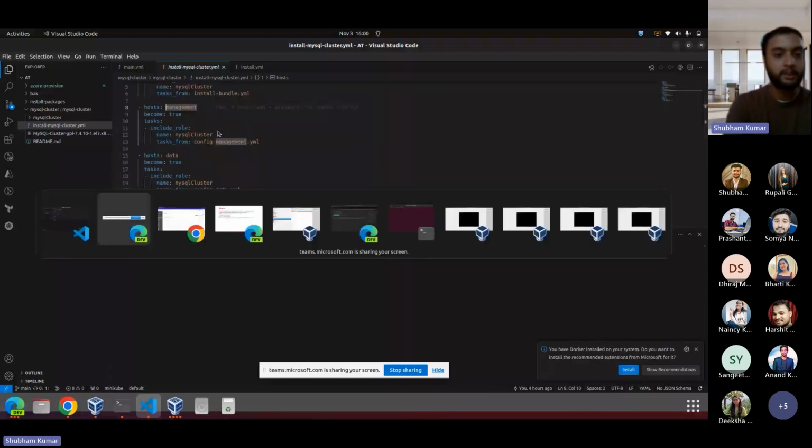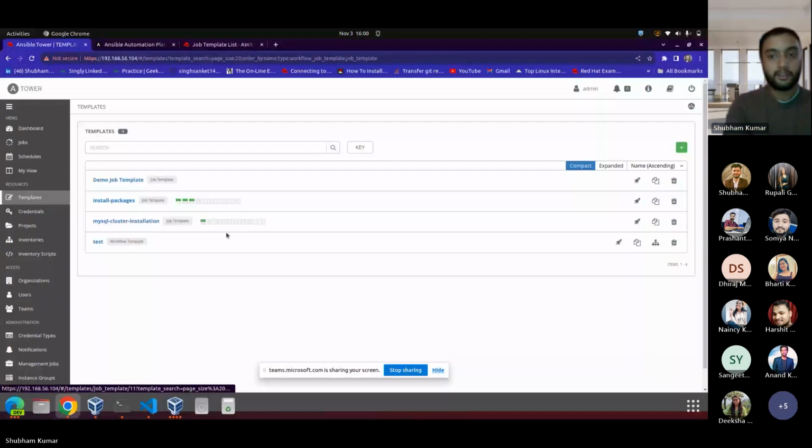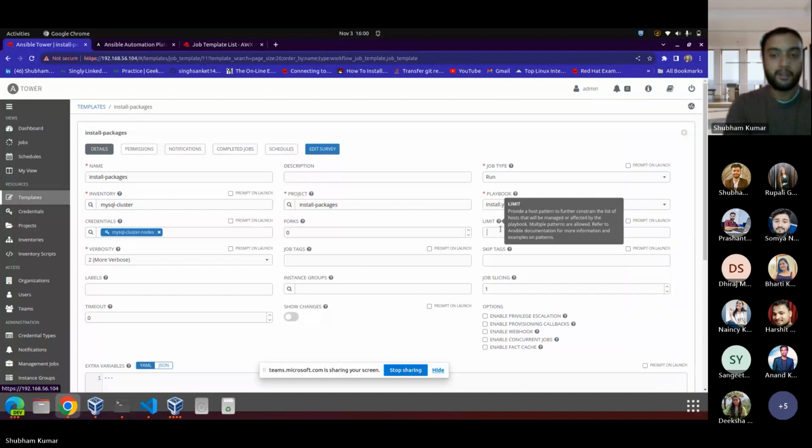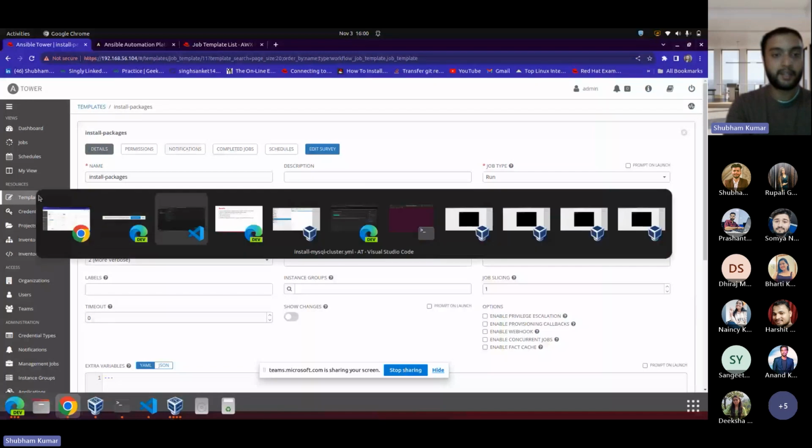Or if we have the host, you can limit it from the job template also. From up here, you can pass the limit. If you click on this description tab, you can pass your host name or the group name from up here, and it is going to run on that particular host or group only. So yeah, that's one of the few features that we have.